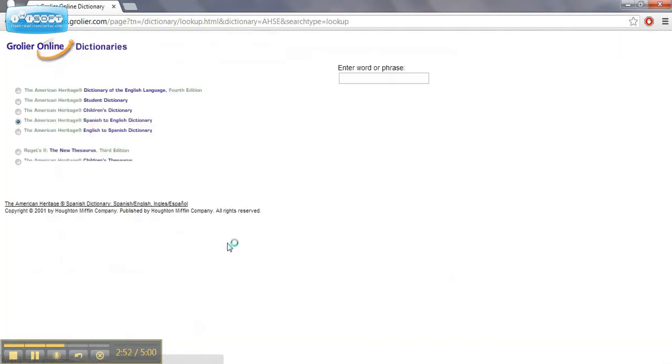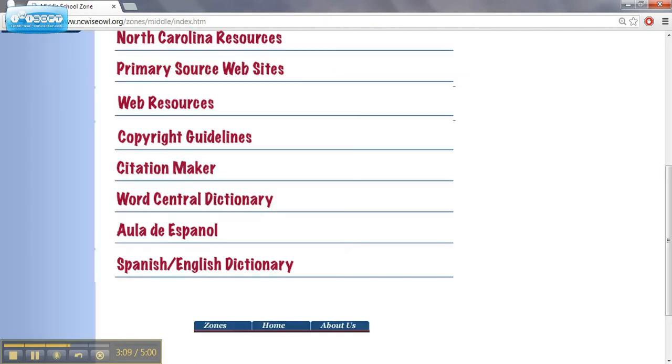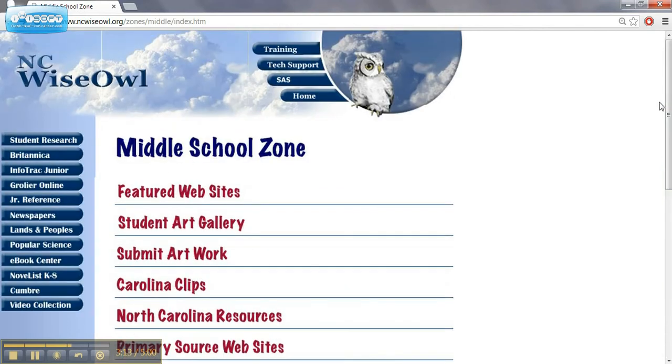And then there's also a Spanish to English dictionary, which could be helpful. It provides English to Spanish, Spanish to English, as well as some other basic dictionaries. So this, again, could be a helpful resource for some of our ESL students. And so that's basically an overview of the middle school zone.